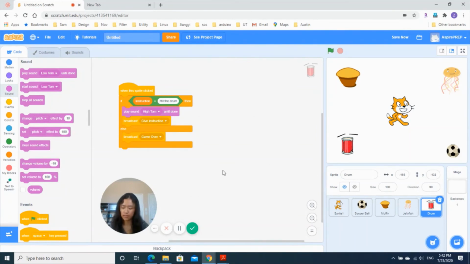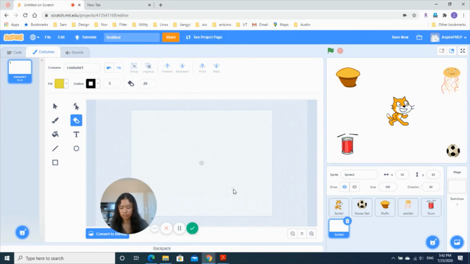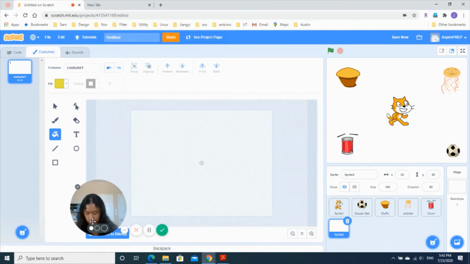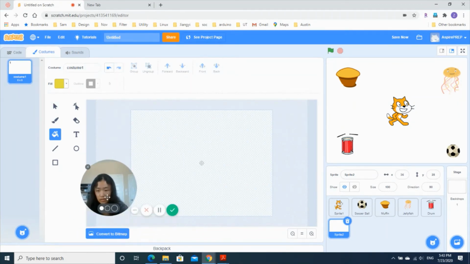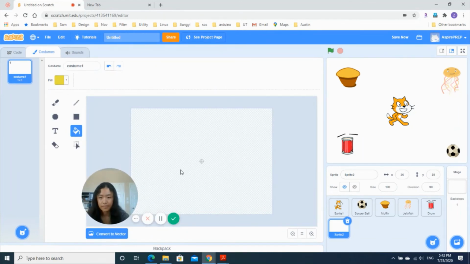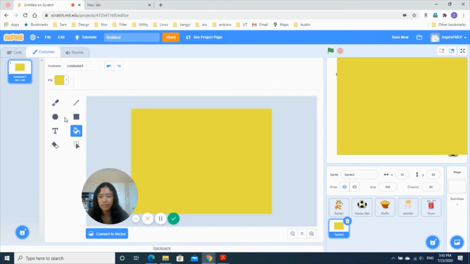Next up, game over. Let's make a game over screen. So from the choose a sprite menu, let's make a new sprite. Let's paint one. Game over. Okay. First we need to convert to bitmap. Now let's see if I can fill it. Yep.